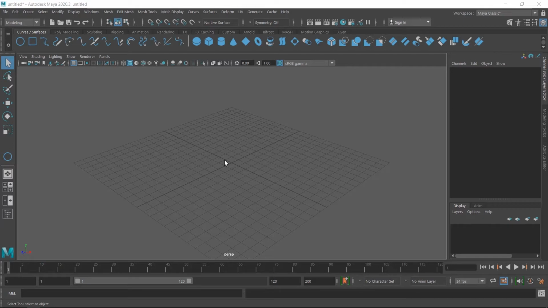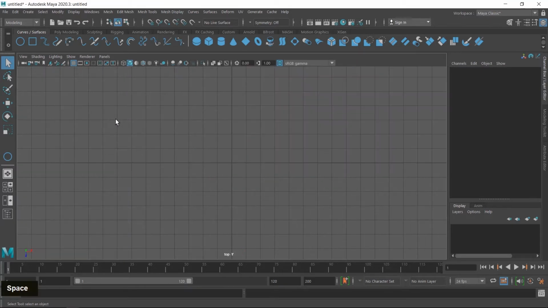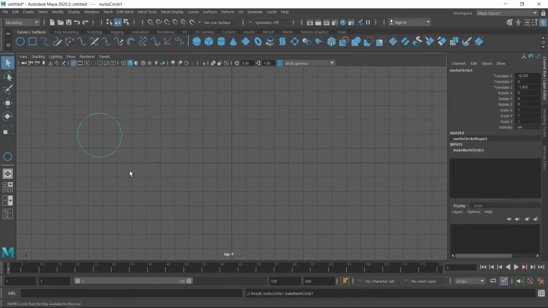Hello student, in this class we learn the intersect tool and the offset tool. So first I switch to the top viewport and create some shapes. I choose the circle tool and create a circle.